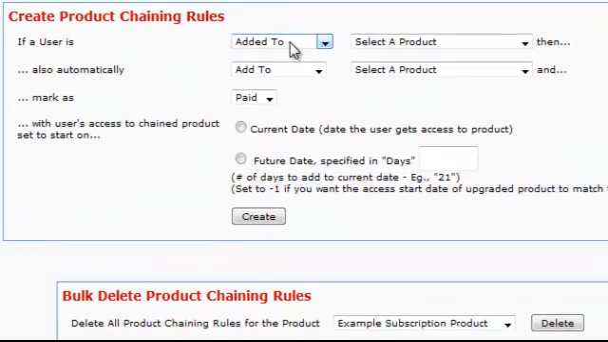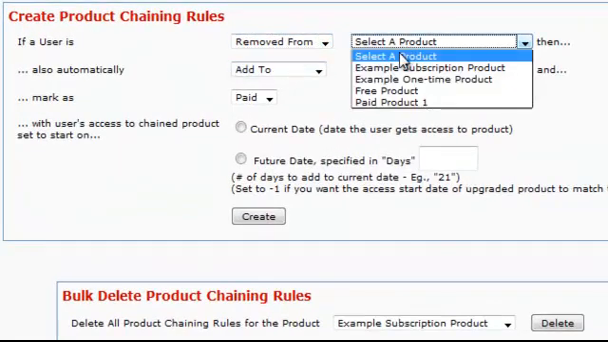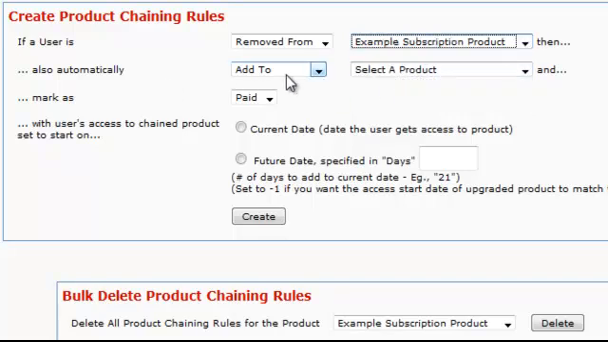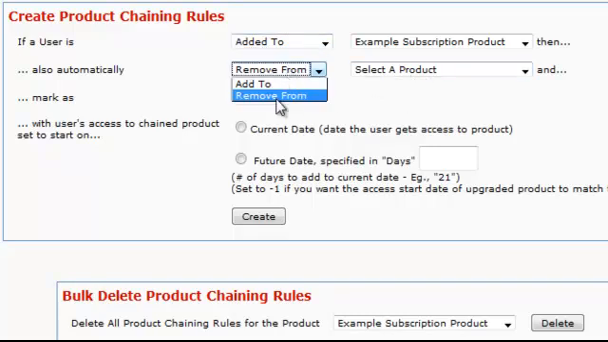You can say if a user is being added to or removed from a certain product, automatically either give them access to a certain product or remove their access from a certain product. Same way with the add rule. You can say if a user is being added to a certain product, automatically remove their access from a certain lower level product or give them additional access to another product as a bonus. So it's up to you how you manage it. You can do this for subscription products as well as one-time products. So as long as Dap keeps receiving notification for the parent product, it will keep taking action on the chained child product.